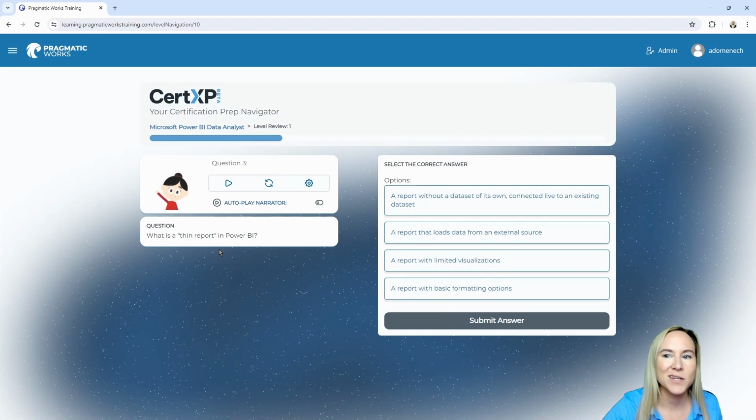The next question here says, what is a thin report in Power BI? So this is a bit of a review question to get you thinking. As we look at our answer choices, we see a report without a data set of its own connecting to a live existing database, a report that loads from an external source, a report with limited visualizations, and a report with basic formatting options.